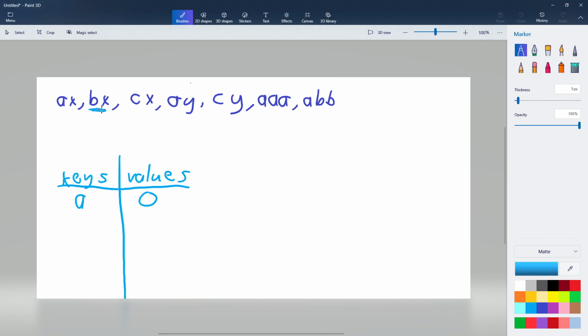And then I go to the next one, BX. Do I have B as a key yet? No, I don't. So I put it in here, B, and its index was 1. Okay, cool. And then I go to the next one, and it's CX. Do I have C in my map? No, I don't. So I put C, and it's at index 2.